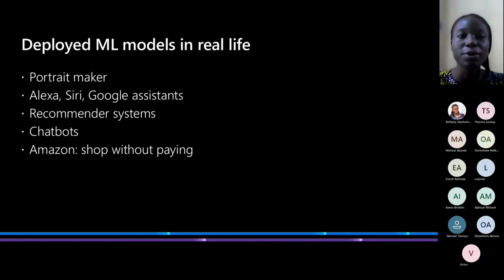A couple of deployed models: Portrait Maker is an app where you upload your picture and it draws a portrait of you. Behind the scenes, we know there are ML algorithms doing a lot of processing, transformations, and numerical computations before you get this image that is a portrait of you. But no one gets to see that. All I see as a user is just an app. I upload my image and it gives me a portrait of myself.